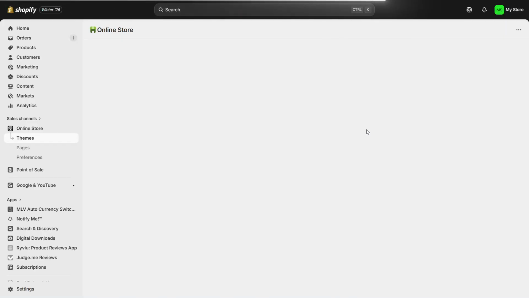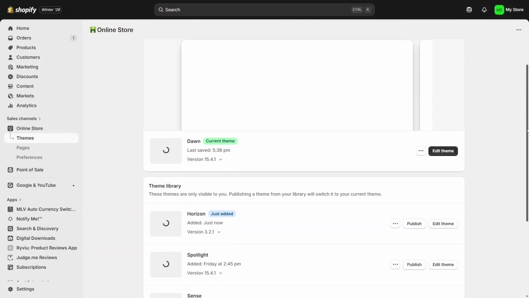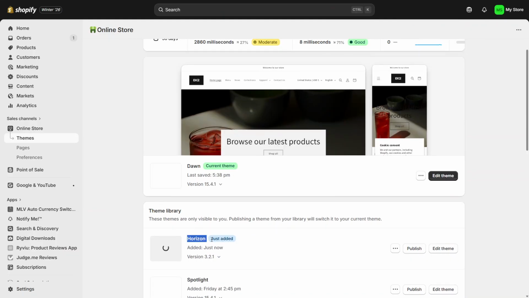When the installation is complete, head back to your Shopify admin tab where your theme library is open. You should now see the Horizon theme listed in your theme library, ready for you to customize, preview, and eventually publish when you're happy with how it looks.